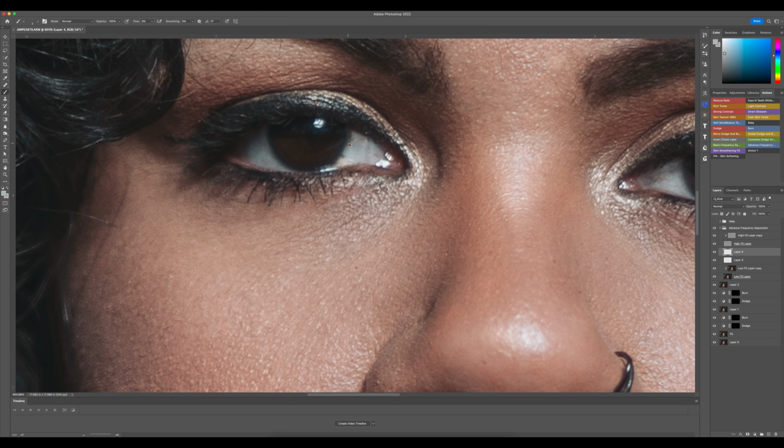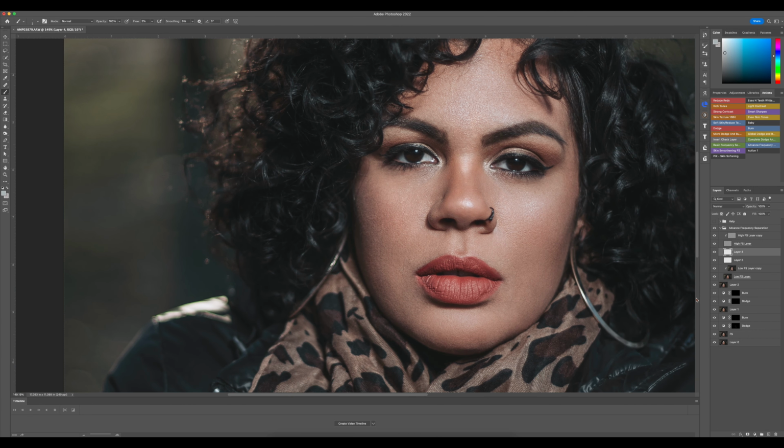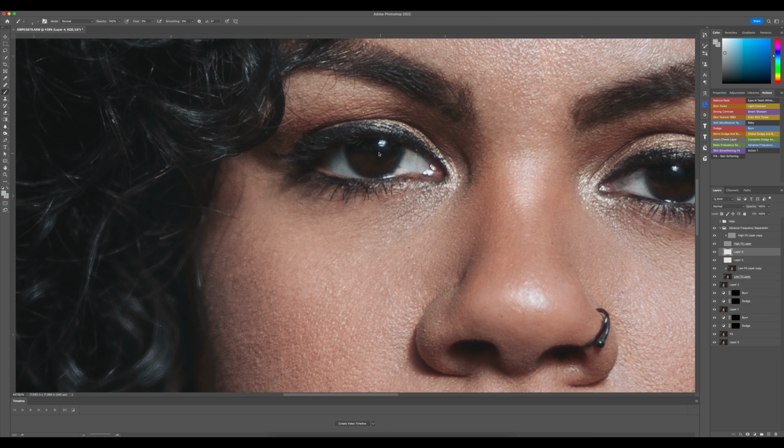This probably could use dodging and burning, but I just think it's quicker to just do it this way, because I'm just using the exact color from the eyes. So I'm going to zoom out so you can see before and after. That's looking a lot better.